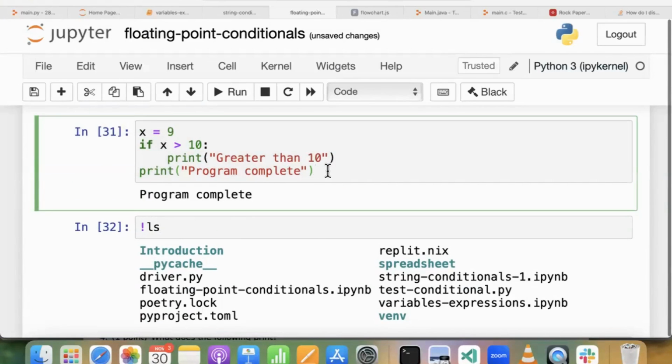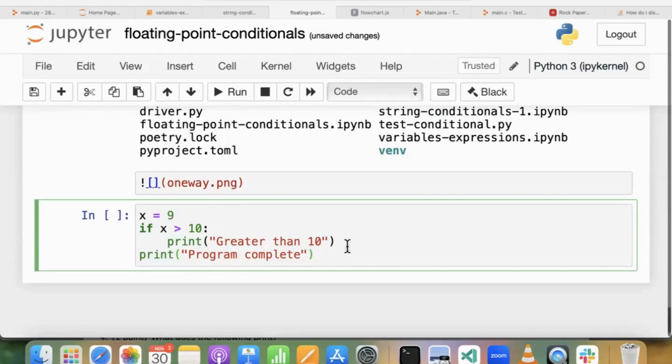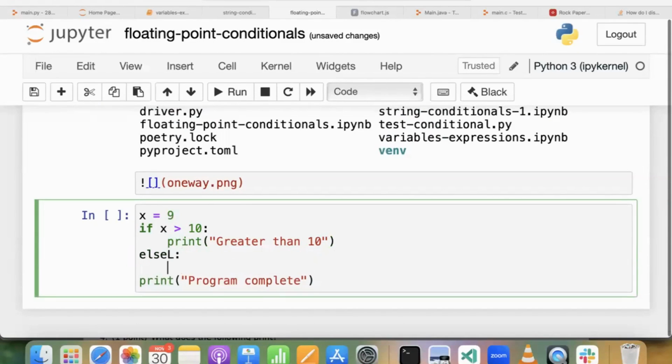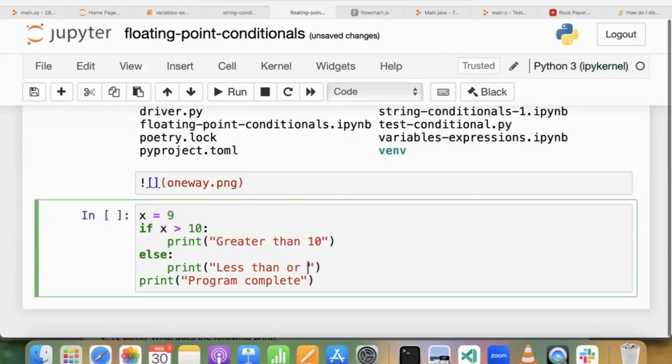So this was a program which just has single-way conditions. We could have had something which is multi-way conditions, or two-way in this case. If the condition is true, do something, else do something else. So this will print less than or equal to 10.